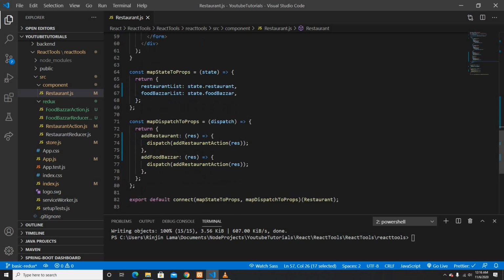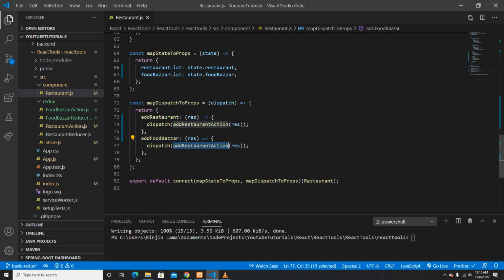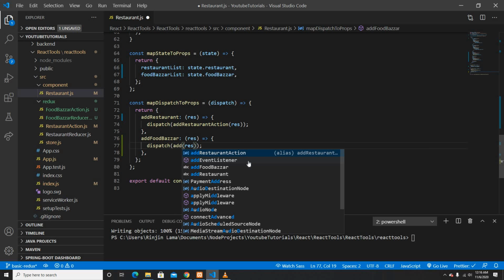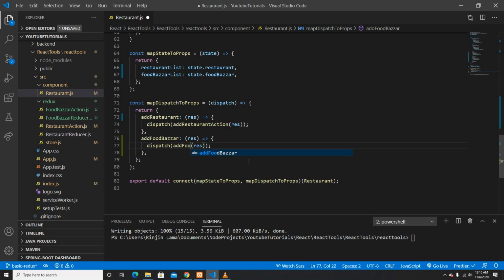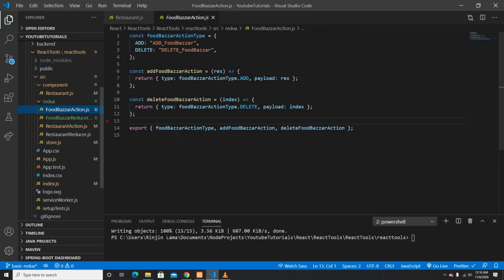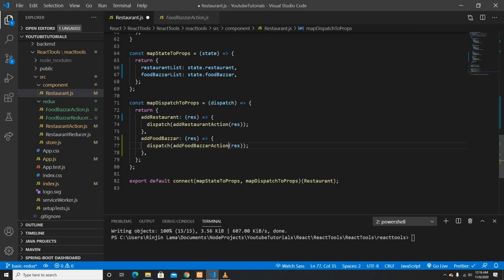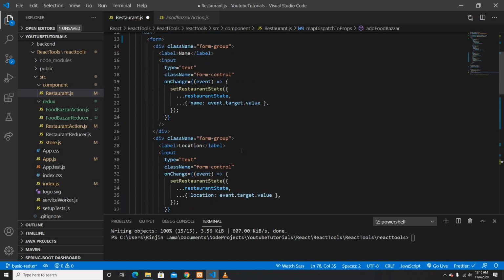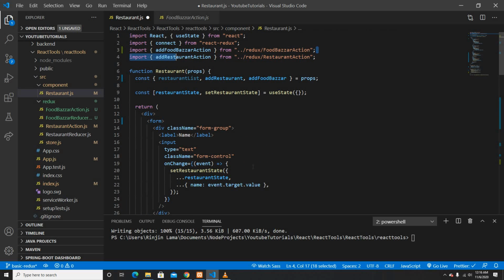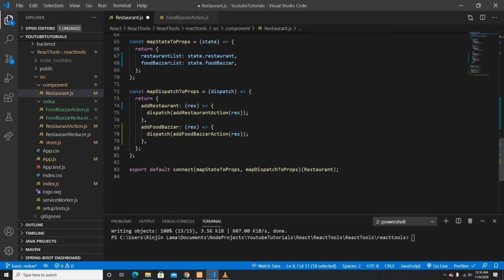Okay, so here in adding Food Bazaar, I add a restaurant action here, right? So instead of add restaurant action, I have something created: add Food Bazaar action. Okay, so I will import that. Let me see if I have exported that action or not. Add Food Bazaar action. I exported it, which is good. So I can use it. So I imported it on the tab here, add food bazaar action. So now there are two actions, one restaurant and one food bazaar.